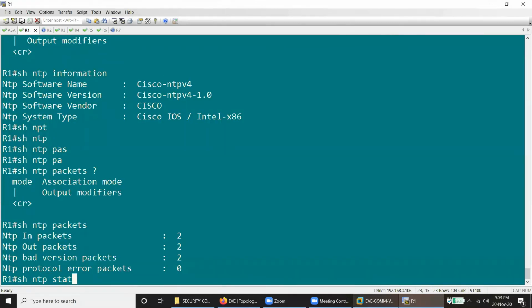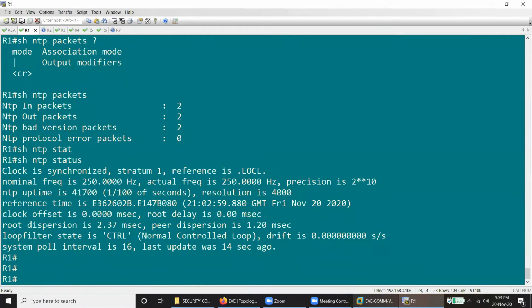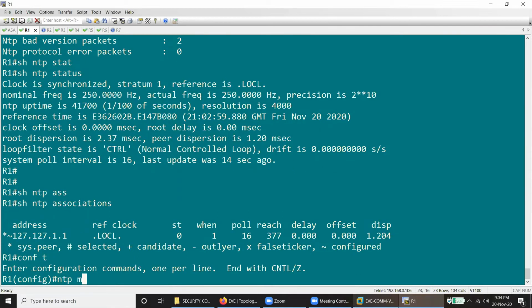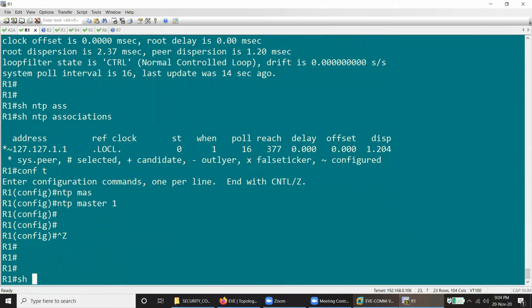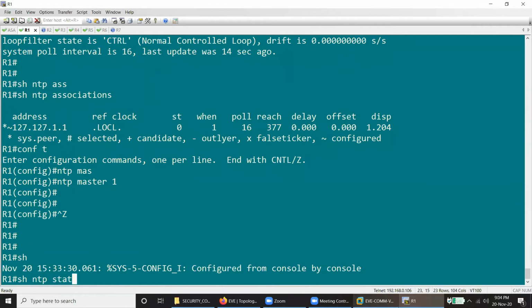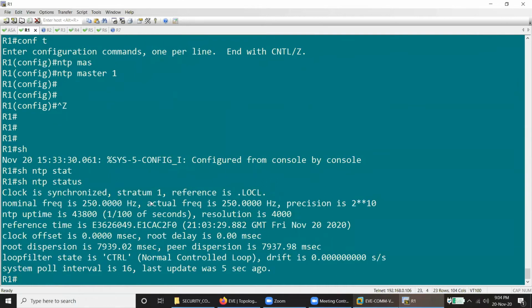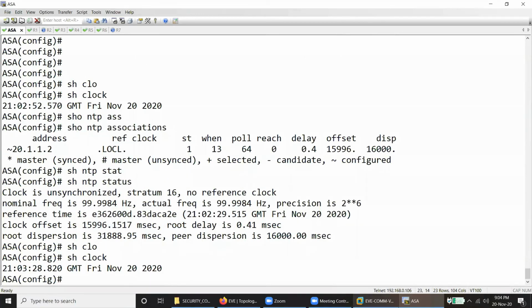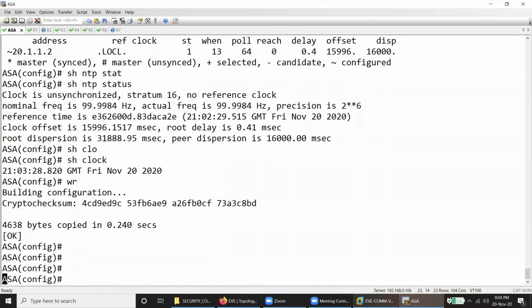This is the local reference clock only, no? It's showing the local reference clock. Yeah, I said NTP master 1, no? Stratum level is 1. R1 is the NTP server. Stratum level is 1. Show clock. I'll just write it down.